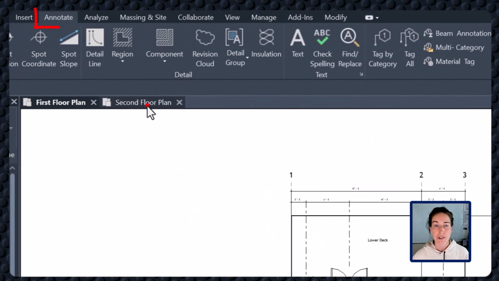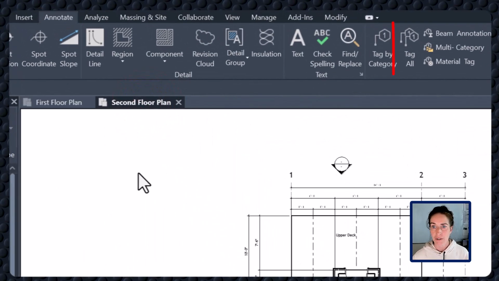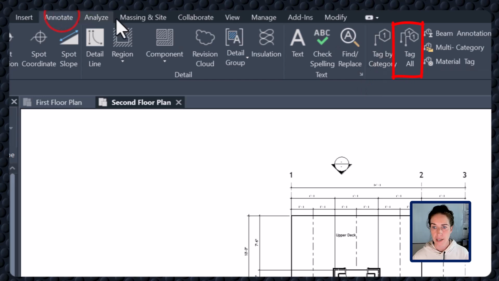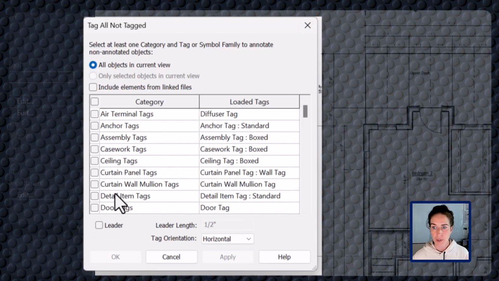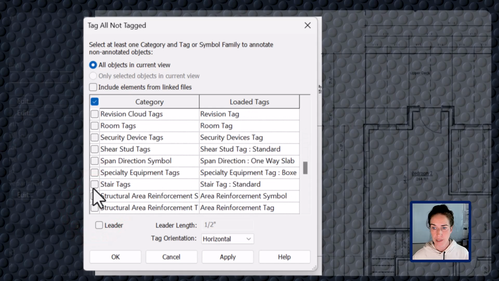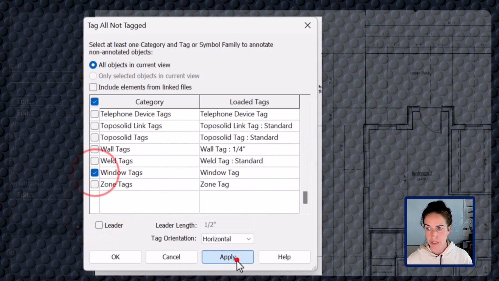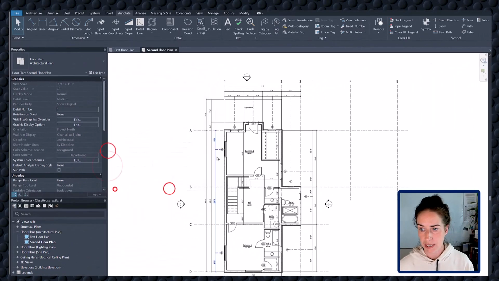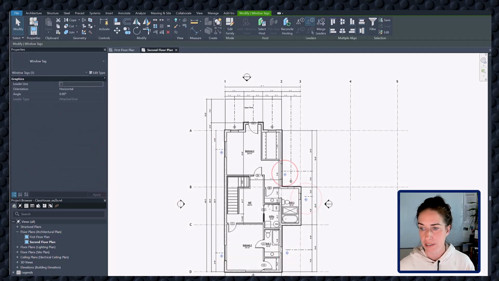I'll go to the second floor and use that function again. From Annotate, Tag All Not Tagged, choose Doors and Windows, and hit Apply. I'll then go and make any adjustments I need to avoid overlapping graphics.